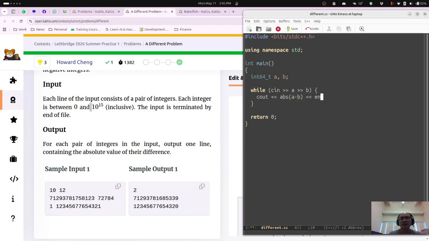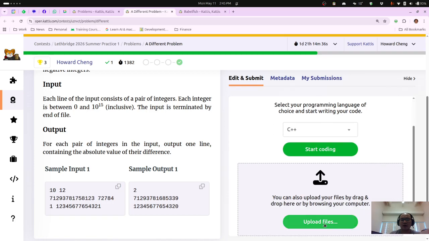This is probably the easiest way, using the absolute value function. The absolute value function for integers is overloaded in C++, so it will automatically choose the right one depending on what data type you use. And I think that's it. I'm not even going to bother compiling and checking.